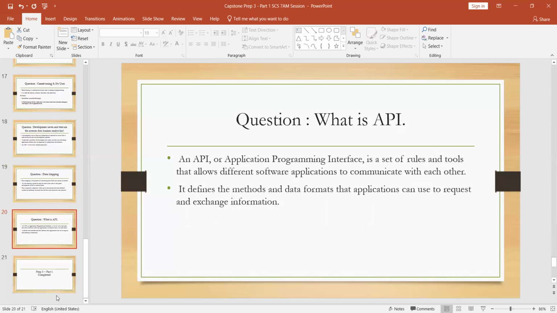The next question, what is API? As we know, API is nothing but an application programming interface. It is a set of rules. We have rules in the API. It is a protocol. We have protocols in the API. You have to use the set of rules and tools that allow different software applications to communicate with each other. Okay, that is the API question. You have to elaborate on what an API is. It's a set of protocols. Okay.